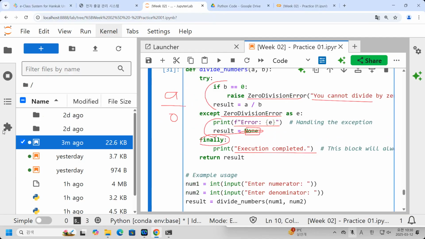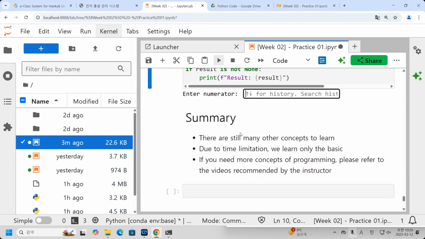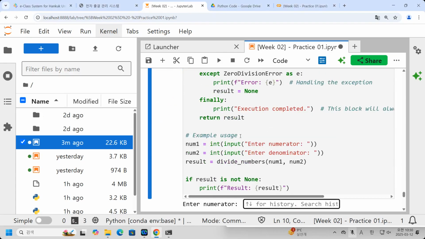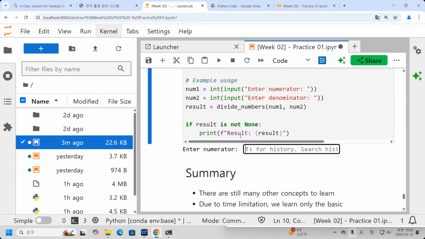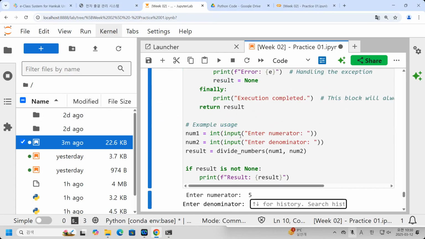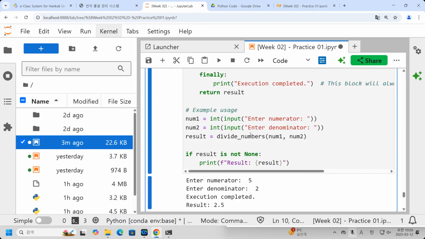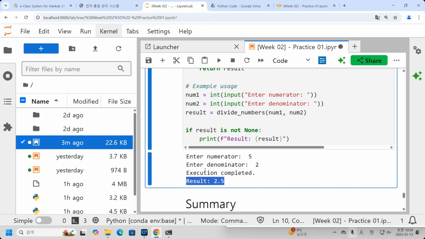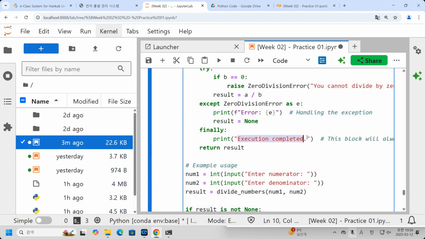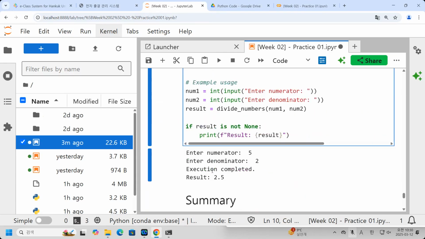Now let's see the example how we can run this. So I would like to enter the numerator. So the A, maybe I will do 5 and I will enter the denominator. Let's say 2. Okay, 5 divided by 2. The result is 2.5. And then we have the execution completed. So finally will be printed. Execution completed.